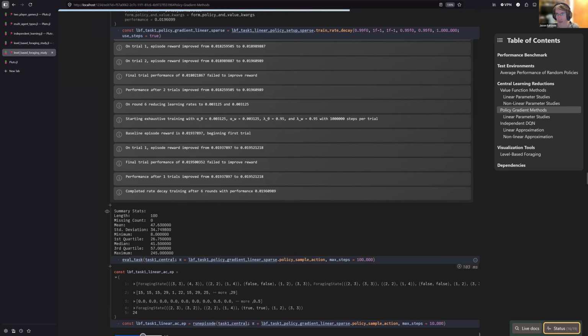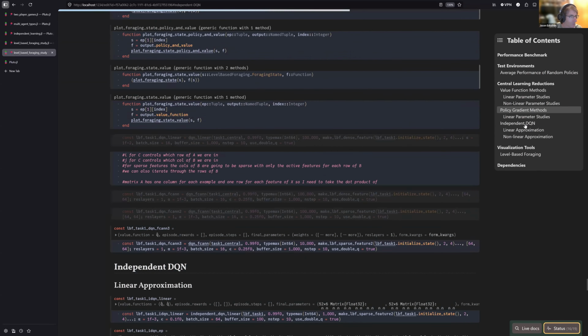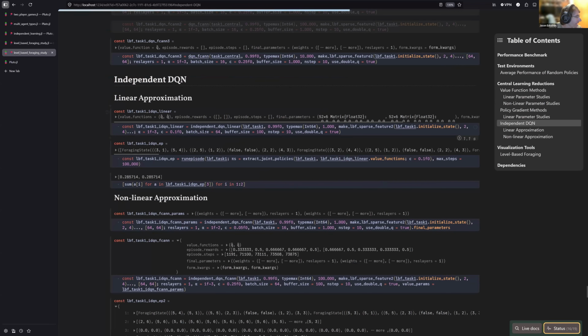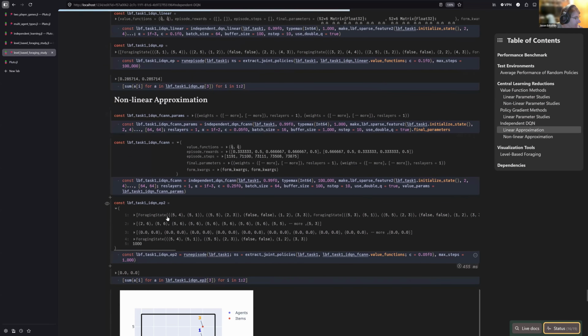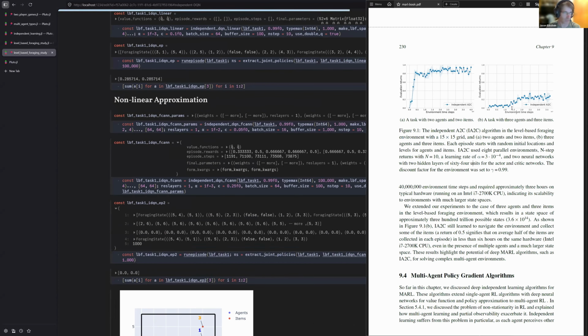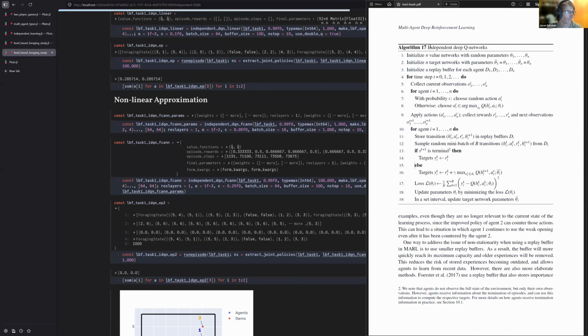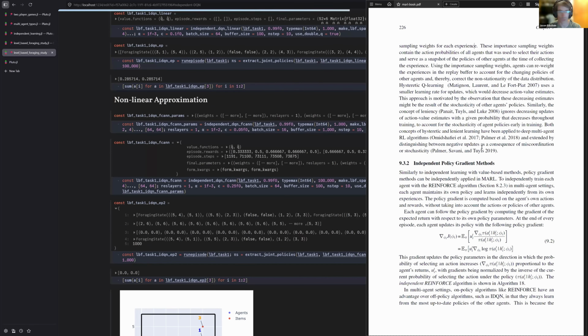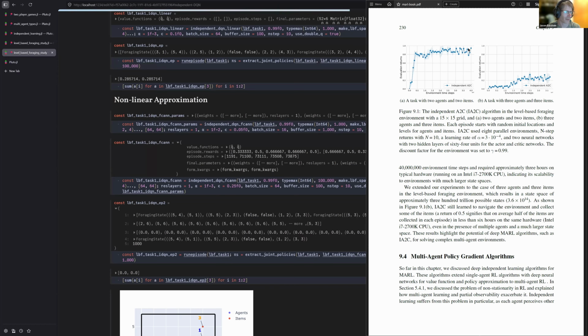But this at least shows that, at this scale of the problem, central learning can still work with this feature representation. And then, if you try to do independent learning, at least the value function methods I had tried on this did not work very well. That's stuff like independent DQN, which is mentioned in the book, but again, not used for any of these graphs. I'm guessing it's because it did not work very well compared to the actor-critic methods.